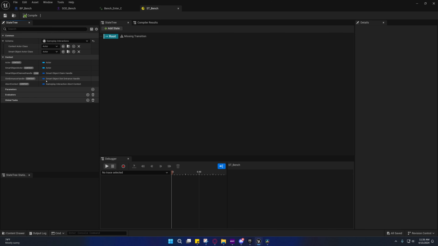So in here, as you can see, we can access the smart object claim handle and the smart object slot entrance handle and the gameplay interaction abort context. Now, the one that's important is the smart object slot entrance handle. We cannot access this, as far as I know, outside of here, except in C++.